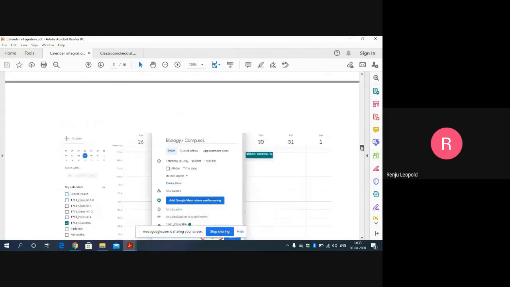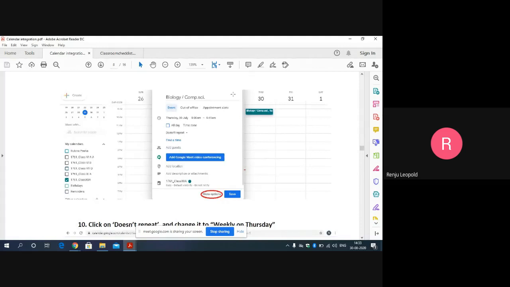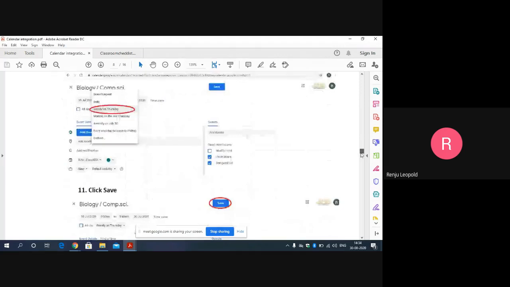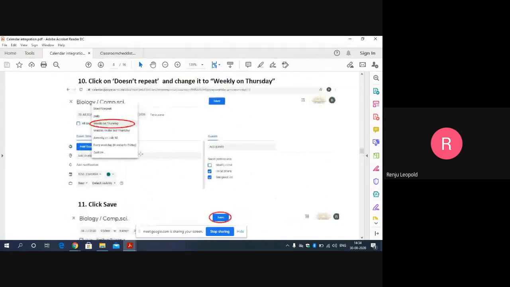Now you can see that I have changed this time from 10 to 9:45 over here. And I've given the subject as computer science over here. And then I've clicked on more options. When you click on more options, you would be getting a screen like this. By default, it will show doesn't repeat. This option would be seen over there.